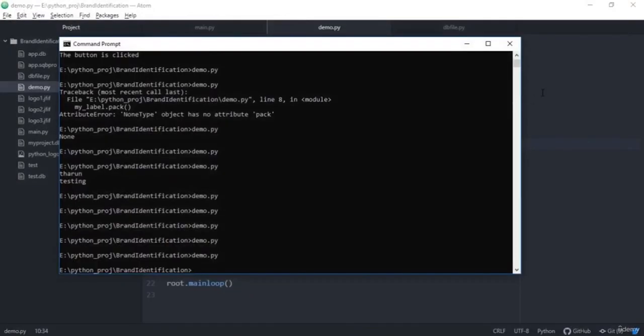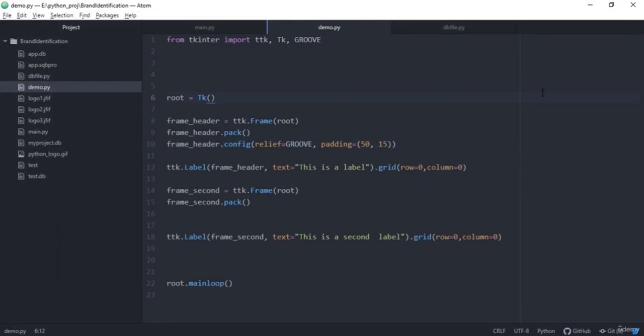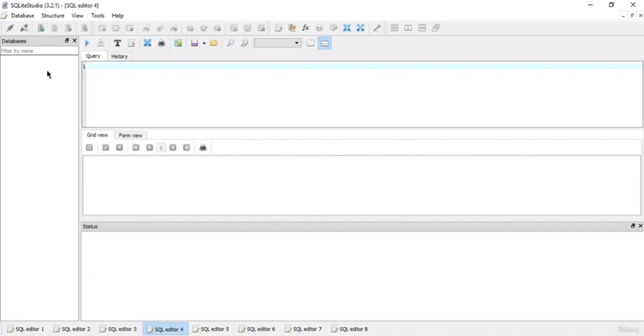So this covers the basics of Tkinter. Up next we'll be showing you the basics of SQLite and how to work with the database for the basic product. So in this video we're going to cover the basics of SQLite.